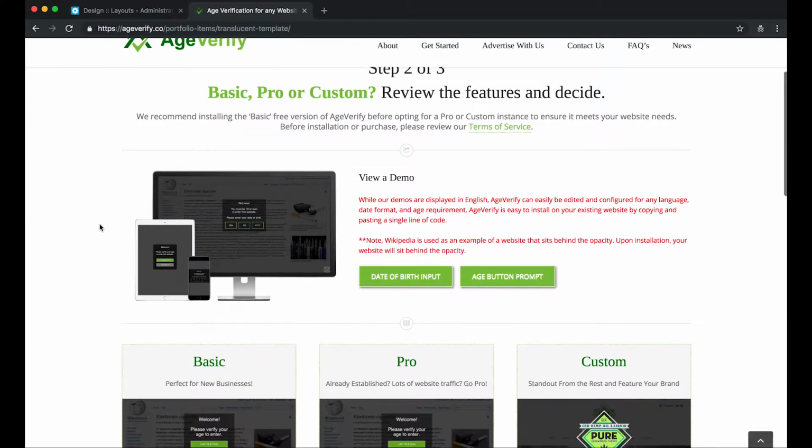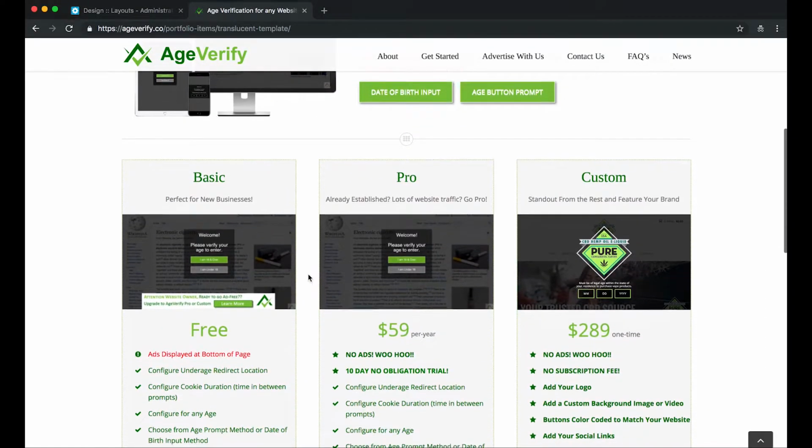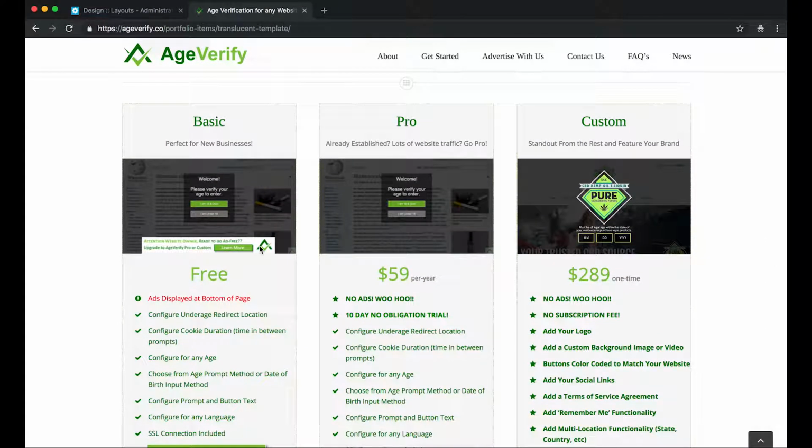Within each of our templates, we have demos that you can take a look at. Here's one that would be date of birth. Here's one that's an age button prompt. And then we have three tiers of service. We have the basic version, which is free to use. It is ad supported, and you can see that ad right here, and this is roughly how it would look on your website. The second option here is the pro version.